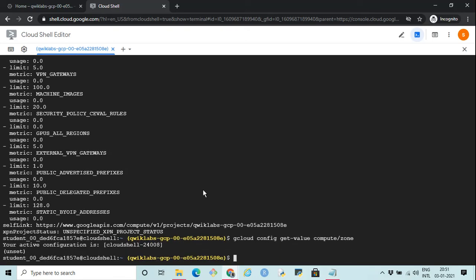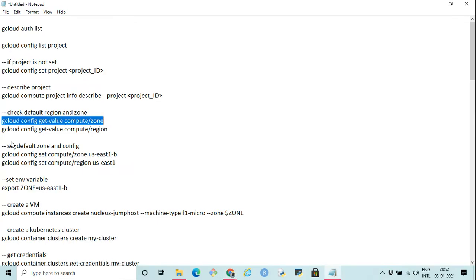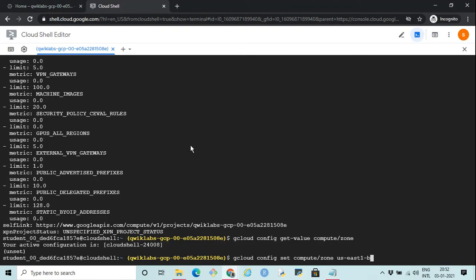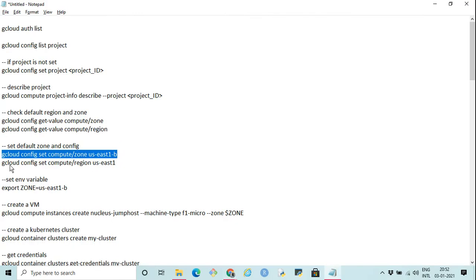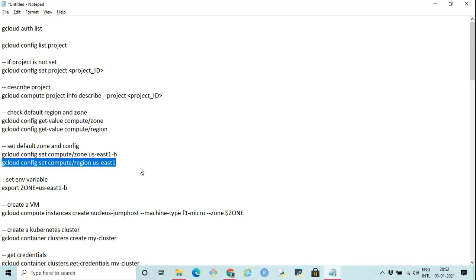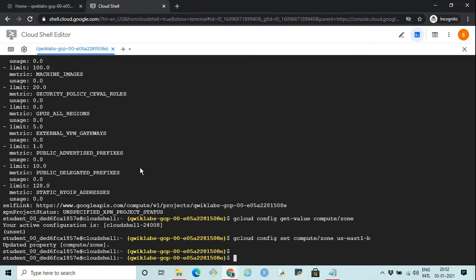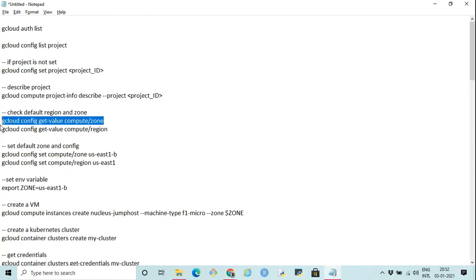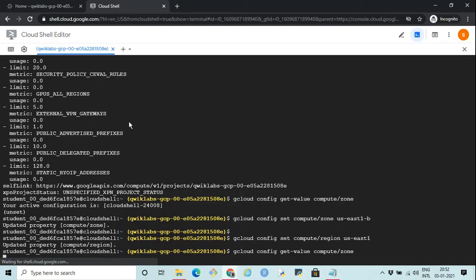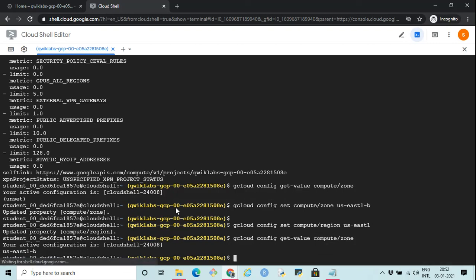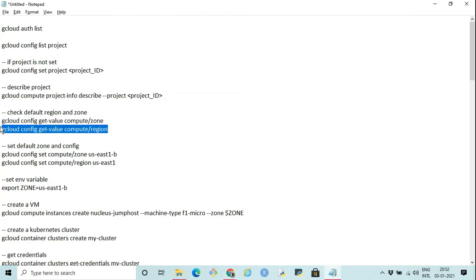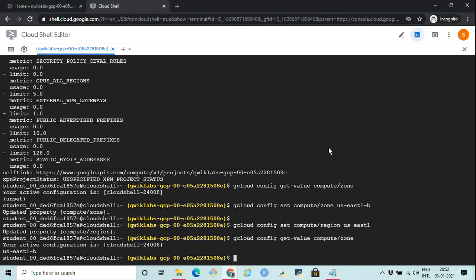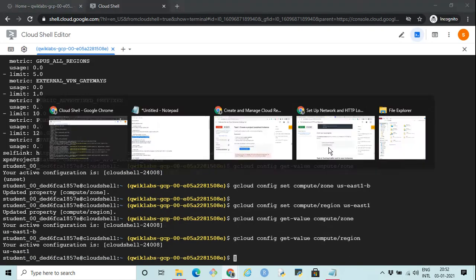Currently we are not getting this default value. So what we can do is set it up. gcloud config set compute/zone. Zone is US East 1B and region is US East 1. So we are setting it up to the default values. And let's verify if we can get these default values. If we are getting values from this command, it means that defaults are set properly. So compute zone is US East 1B, and compute region default value set in this session is US East 1. So this is fine.